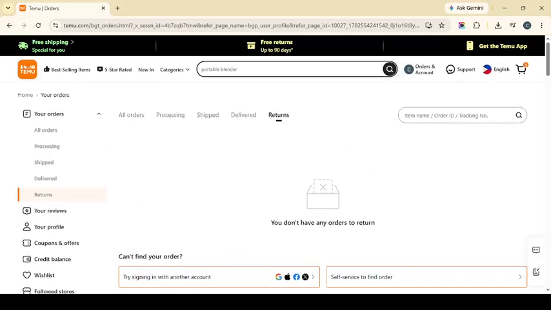After that, select the specific products and tick the exact reasons for your return. Be as accurate as possible here, since the reason you choose helps Temu process the return correctly. Depending on what appears on your screen, you may see several return reason options. Choose the one that best matches your situation, and review everything before continuing.